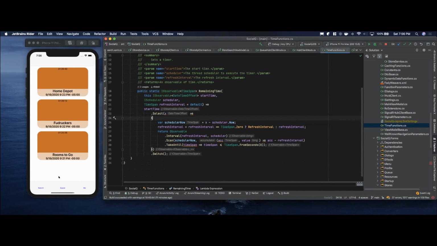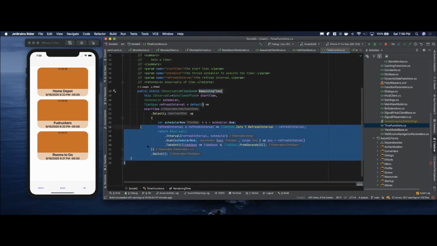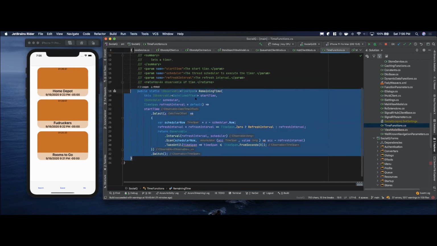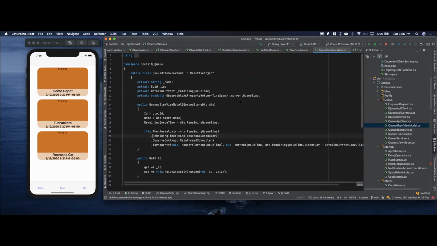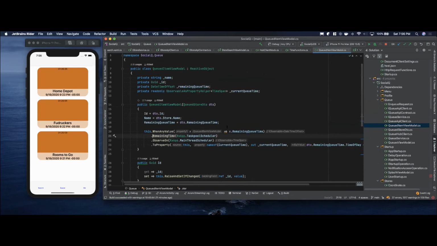So we're doing all of this based upon a remaining time, right? I just wrote a timer that gives me the remaining time off of a time span. And where are we using this, the usages of this? We're doing this on the actual item view model. So on the item view model, each queue item has a remaining time that gets pushed to it from the server. So basically every time that gets updated, this value will just update.